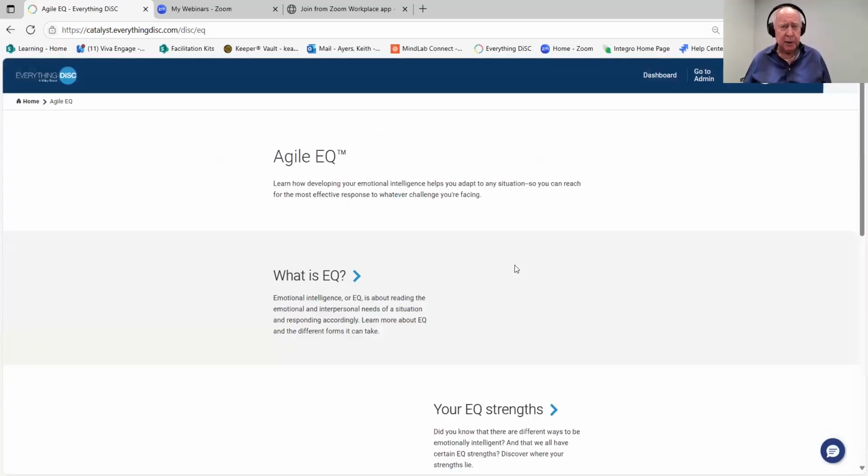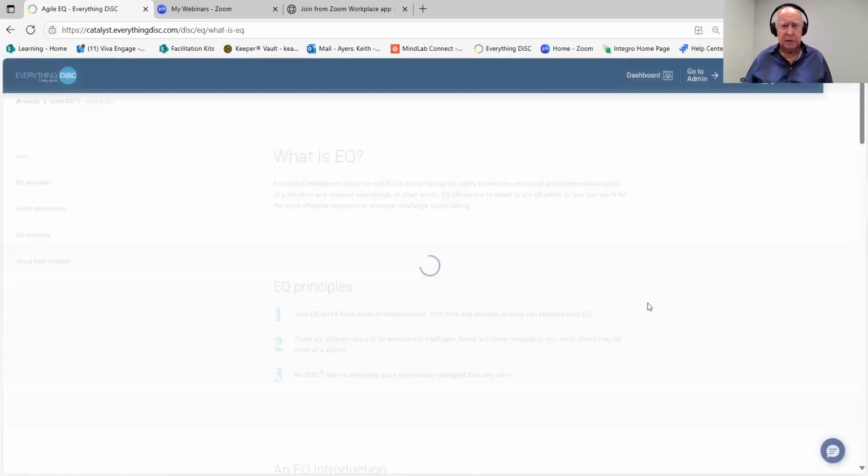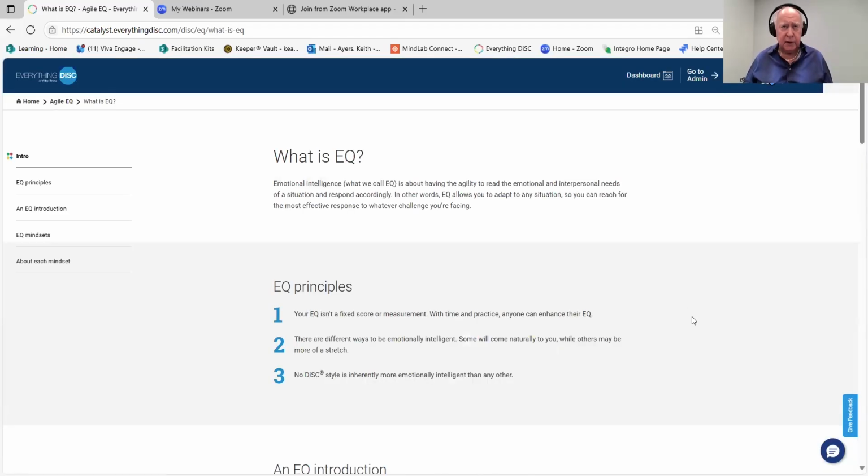And of course, talking about EQ, it's emotional intelligence, and the definition there of emotional intelligence is the ability to adapt to any situation, to respond more effectively to different kinds of situations. So what is EQ? It's about reading the emotional and interpersonal needs of a situation and responding accordingly. So if I go into what is EQ, this is the first section in the profile.